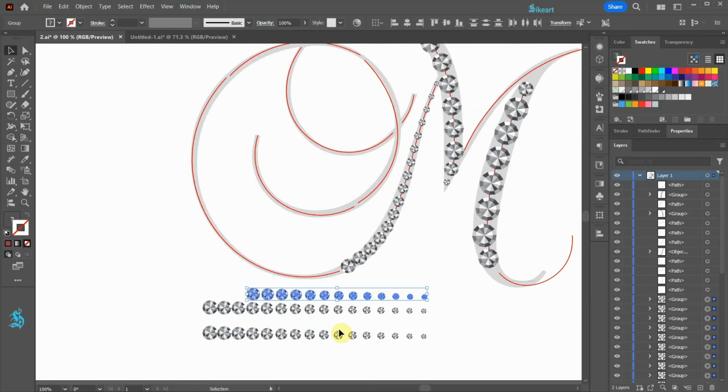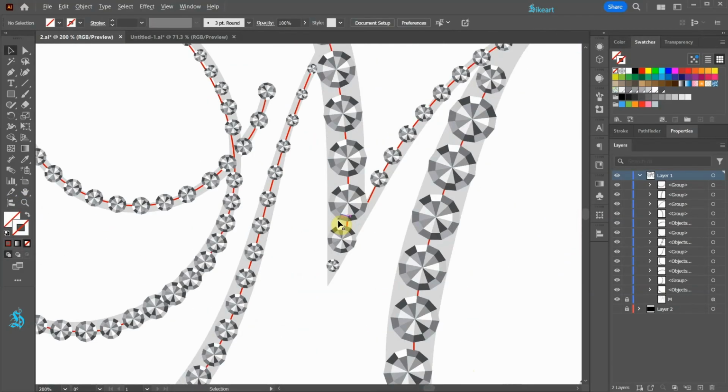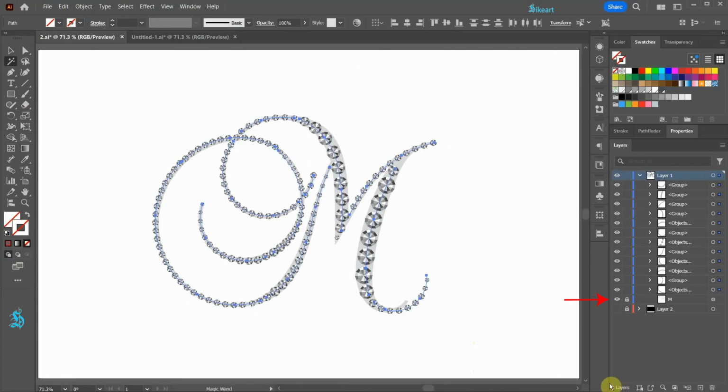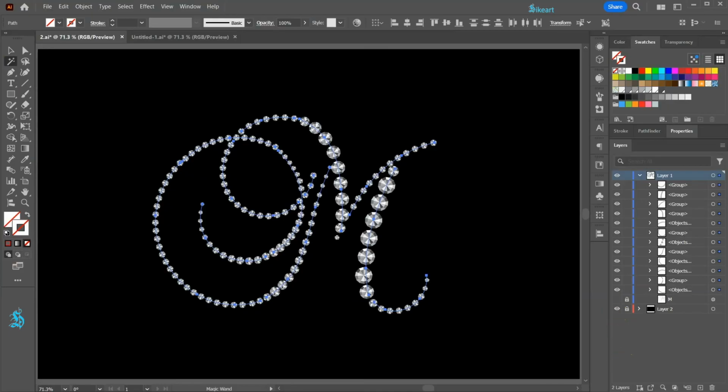Next, continue with the other paths. When you are done, select Red Paths, change the stroke to none, hide the transparent letter layer, and create a black background.